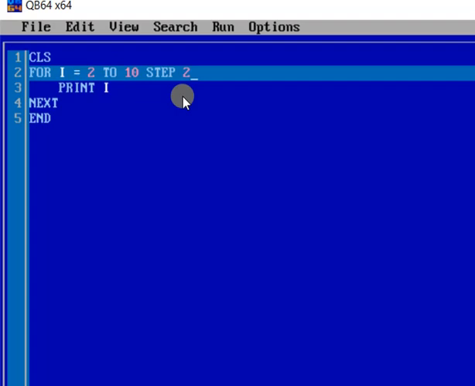Now step value can be negative also, but if you give a negative step value, that is -1, it will be decremented, not incremented. That means in each repetition the value of the loop variable will decrease by 1. So if it is 2 to 10, then it will not work properly, because the initial value is 2, so it will be 2 minus 1, the next value will be 1, so 2 to 10 will not work properly.